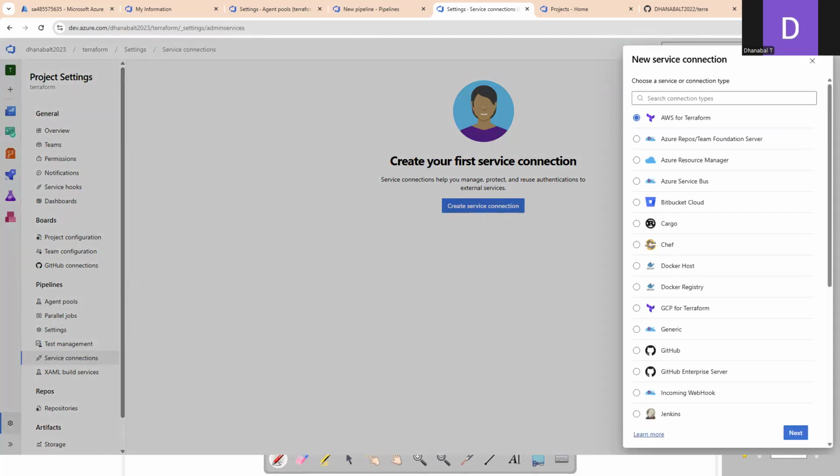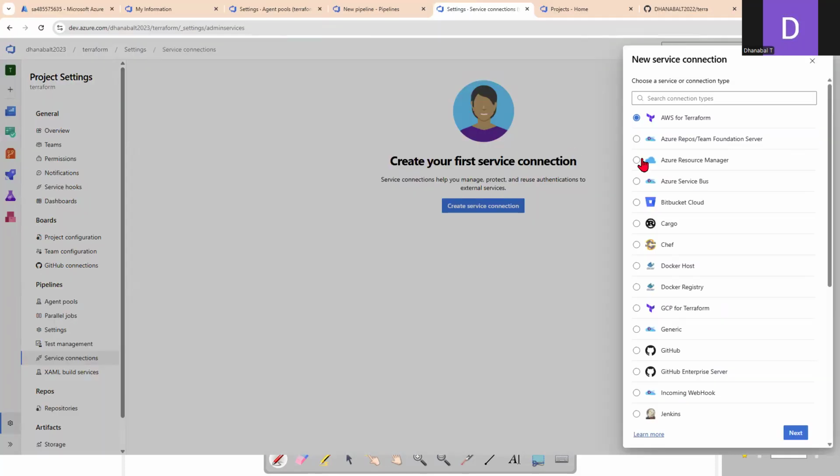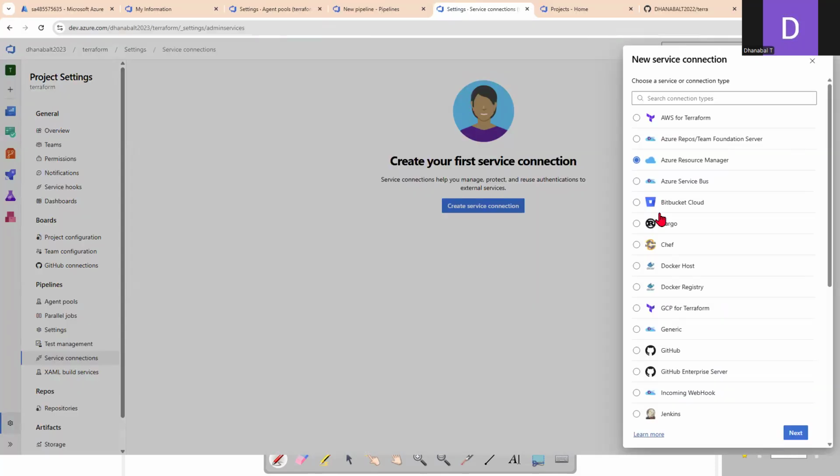So we are trying to create a service connection, which will authenticate this Azure DevOps to this cloud. Okay. So I'll go with this Resource Manager, because the account I use for accessing Azure DevOps is the same account I'm also using for Azure Cloud. So one email ID I'm using for accessing these two. That is why we don't need to do much, but you can do it differently also.